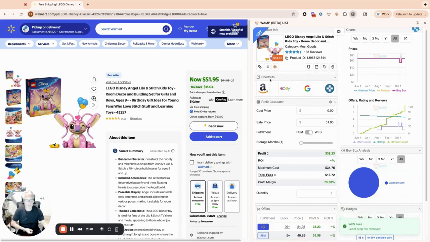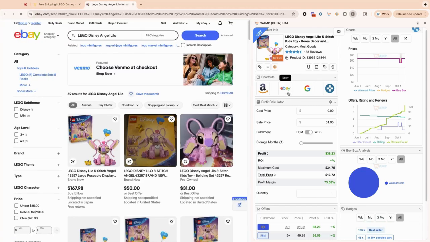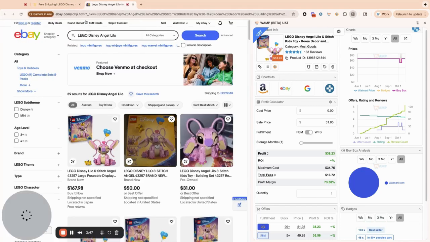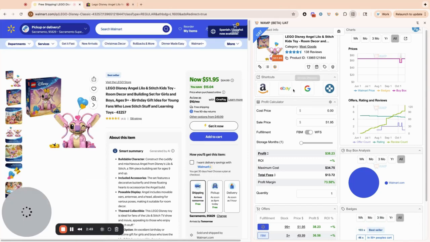The next one is we've got these shortcuts. So all these are pretty obvious, very quick and easy shortcuts. You want to search eBay for this product title, click shortcut, and there we go. So we've got Amazon, eBay, Google Shopping, and Keeper.